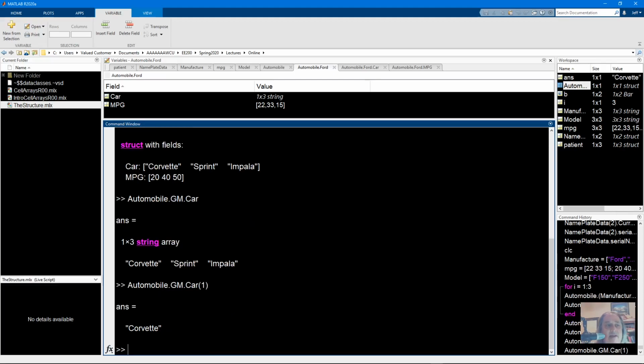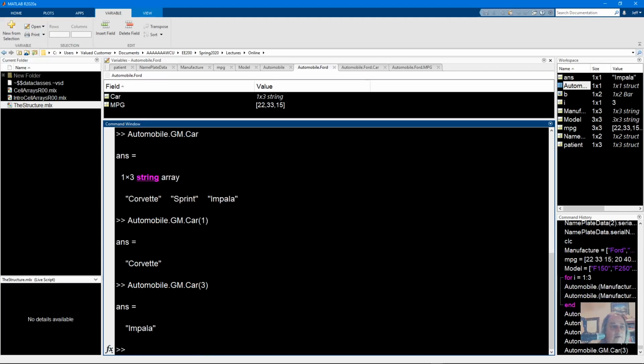If I want to index the first one, I can simply use parentheses as we do in the other arrays. The third, using parentheses.